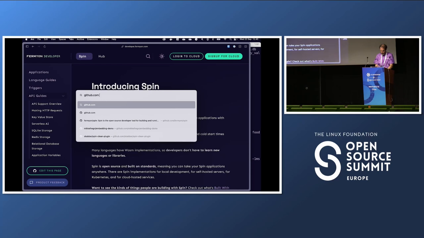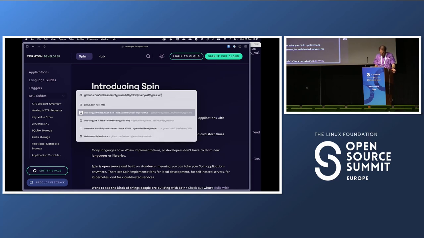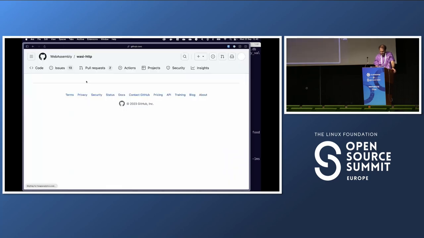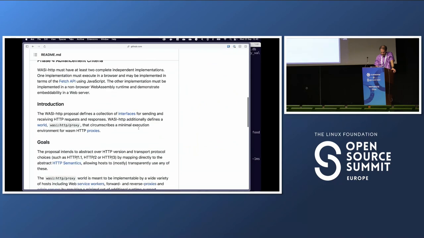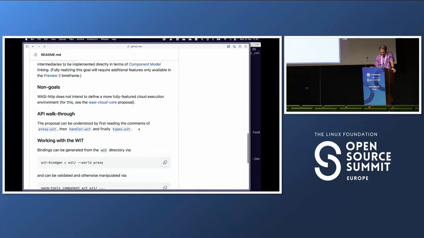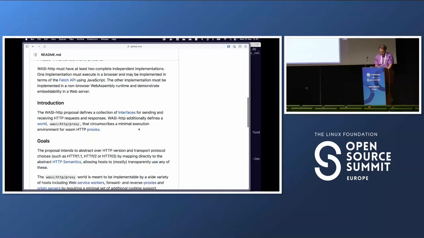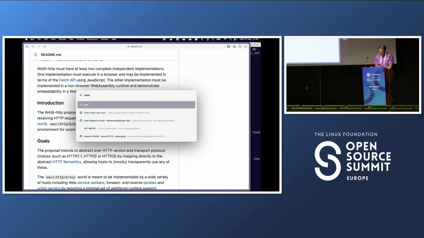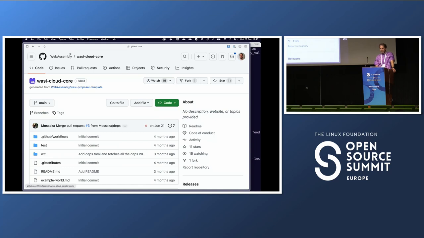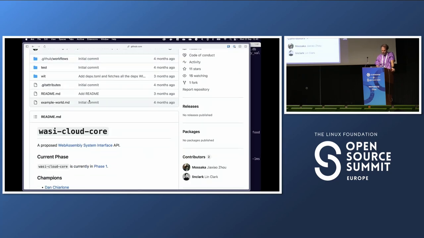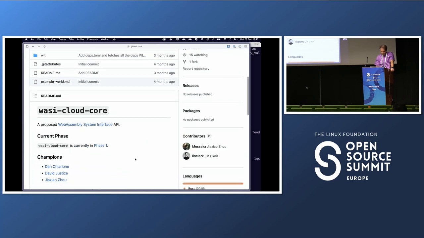Let me go over here and see if I can find WASI HTTP, for instance. That's not the one. Cloud Core. That's the one I want. Okay. So under the WebAssembly repo, one of the standards that has been worked up is something called WASI Cloud Core. This is something that we're working on together with primarily Microsoft.